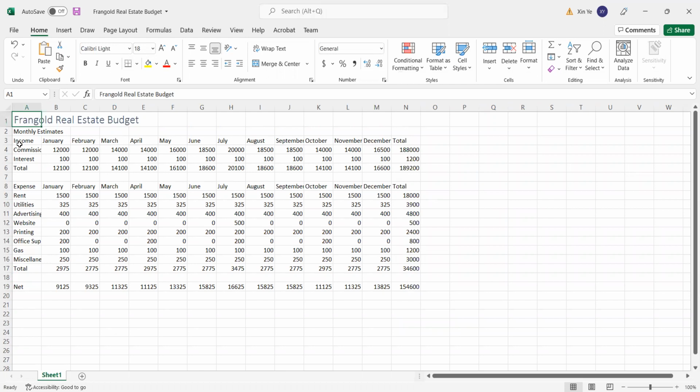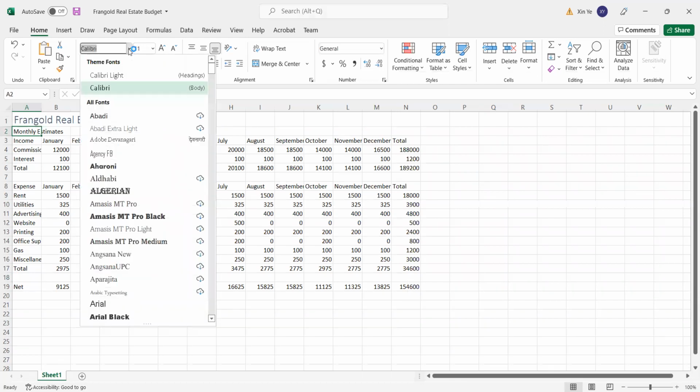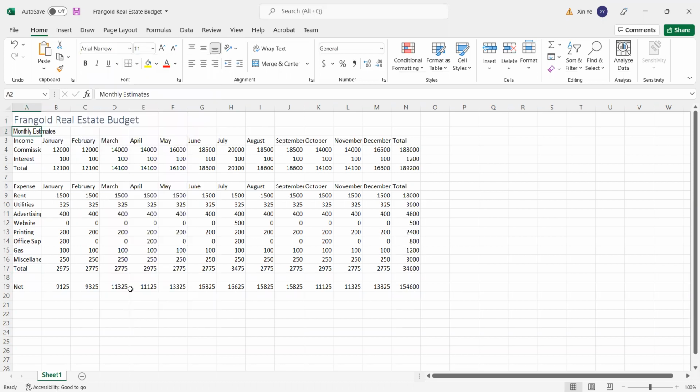Next part is we are going to click A2, which is a subtitle. But for A2, we're gonna have to change the font and the size by ourselves. Just click the font. By default it is Calibri, we are going to change to Arial Narrow. And then we're going to make it bold, Arial Narrow bold.